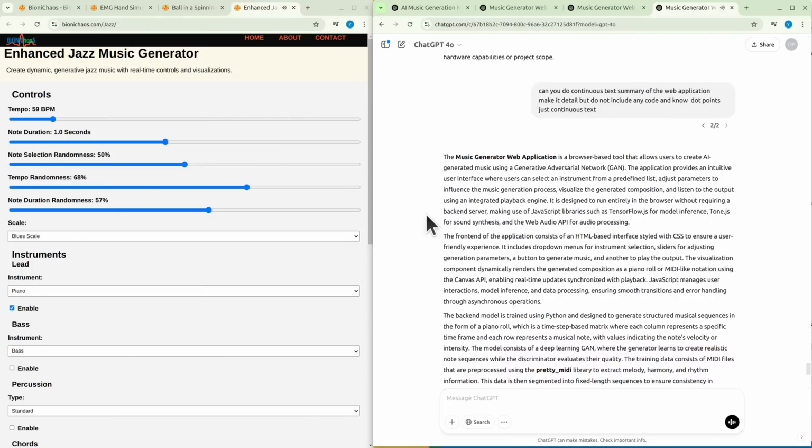The front end of the application consists of an HTML-based interface styled with CSS to ensure a user-friendly experience. It includes drop-down menus for instrument selection, sliders for adjusting generation parameters, a button to generate music, and another to play the output. The visualization component dynamically renders the generated composition as a piano roll or MIDI-like notation using the Canvas API, enabling real-time updates synchronized with playback.